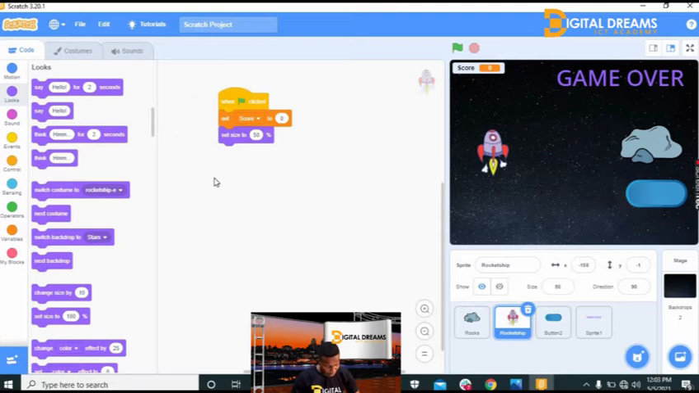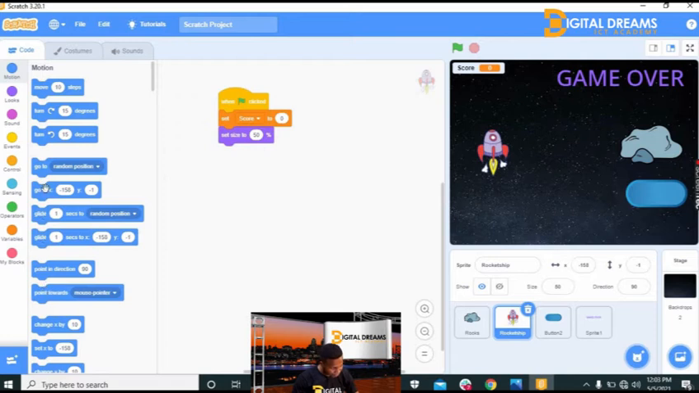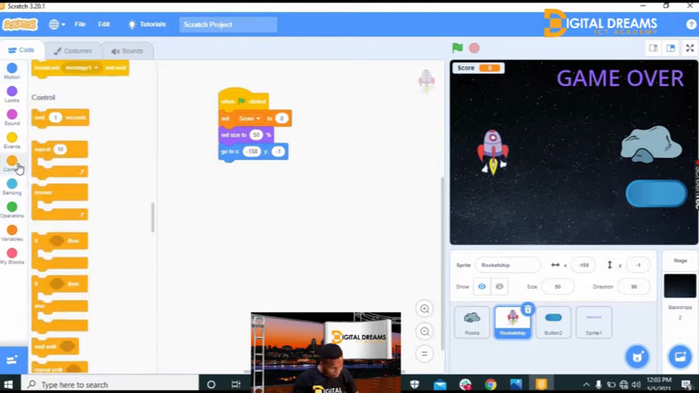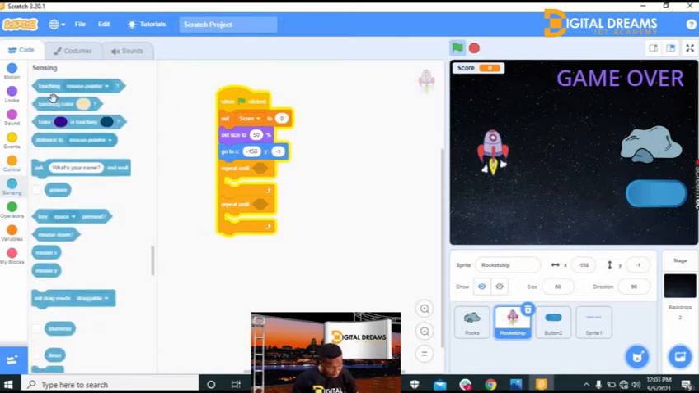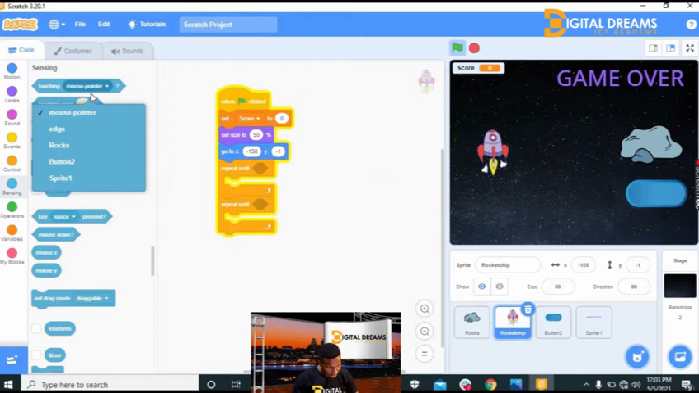And once that is done, you go to motion and get your go to XY. Find it here. Place it underneath. And you get your repeat from controls. Get your repeat until and place it under the go to XY. You can go to sensing to find your touching mouse pointer, which you will change to rocks.